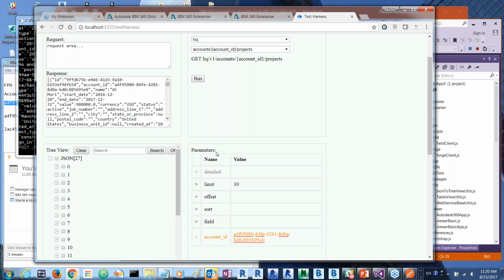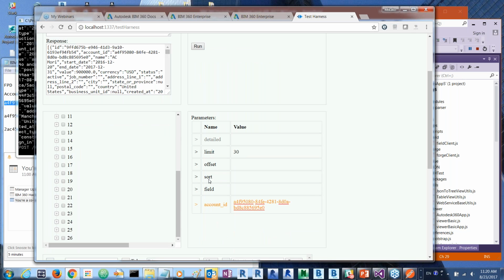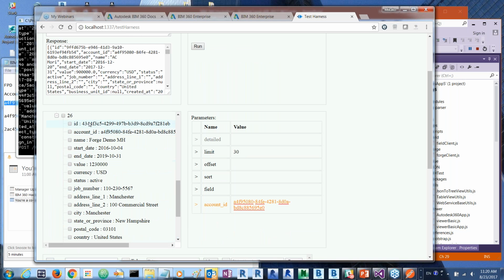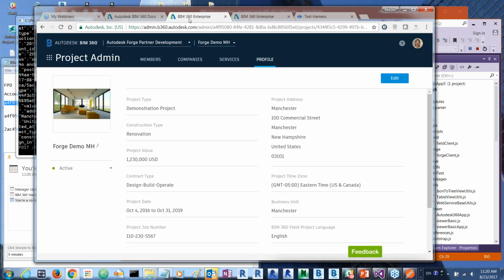Yes, once I got the question, I can't see my project, and it might be this one: you are not setting a limit. So I already know that this last one is my project. You see the JSON format, you see the ID, this is the project ID, and you can see the name of the project is Forge Demo MH, start date, end date, value, and these are the ones you see here.